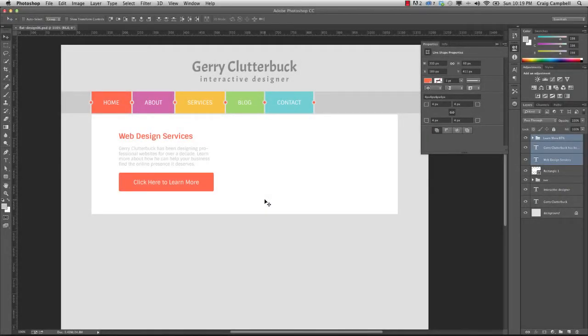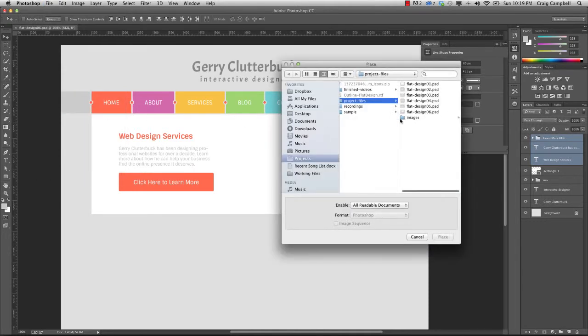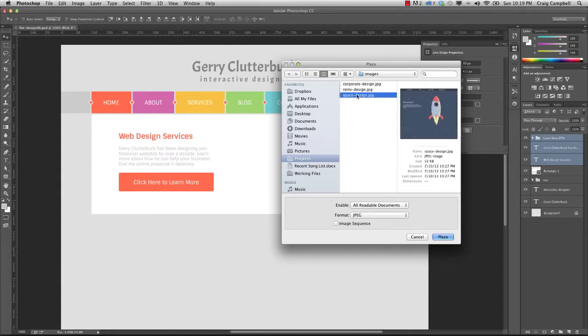In this lesson we're going to continue with our content slider. We're going to pull in some images to put over here in the right hand area, and since we're talking about our web design services here, I just want to throw in a few screenshots of Jerry Clutterbuck's web design portfolio. So we're going to go to the File menu, click on Place, and in the project files folder, you have a folder called images, and we're going to place these three images onto our file.